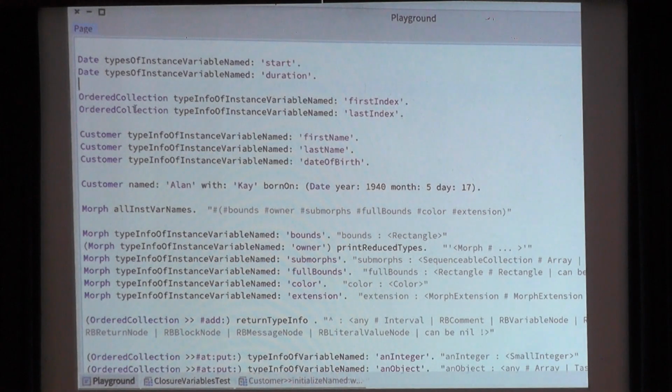Okay, here it is. So right now we have a VM in Faro that annotates the types. So I can see the types of start in date, or the types of duration in date. Here in customer, for example, there are no types because I never sent the messages to do something with customers. So now I'm going to create a customer. Alan Kay is a customer of mine. I don't know if you knew.